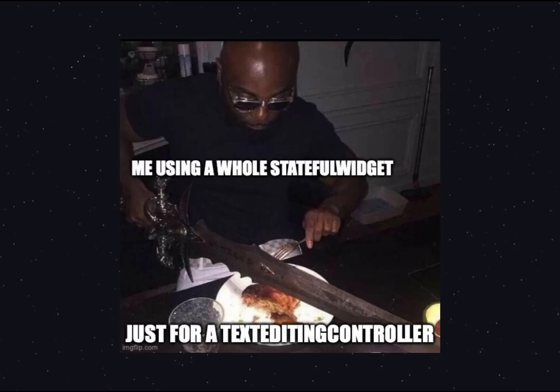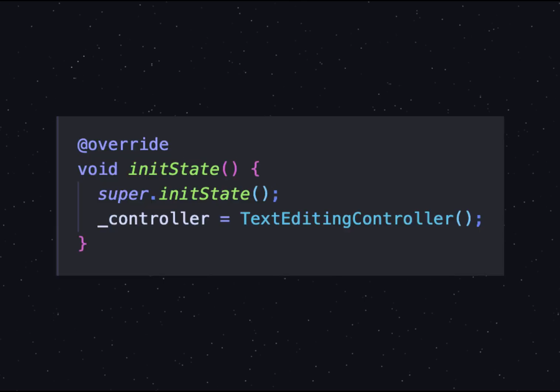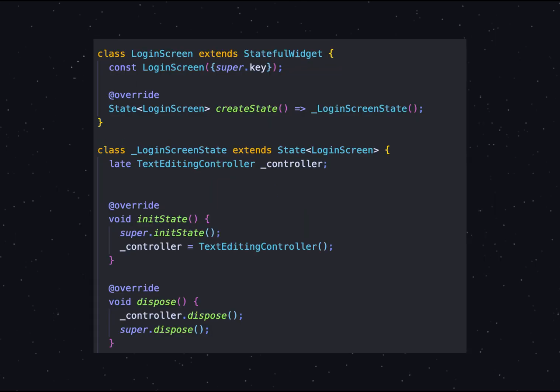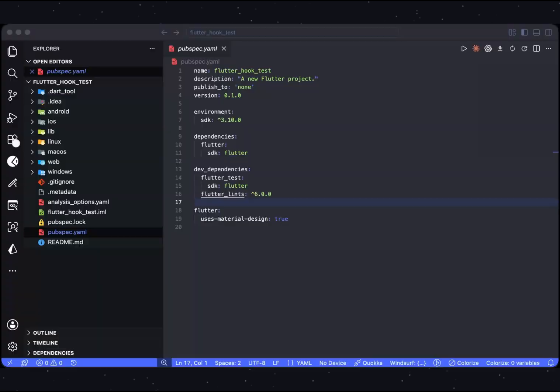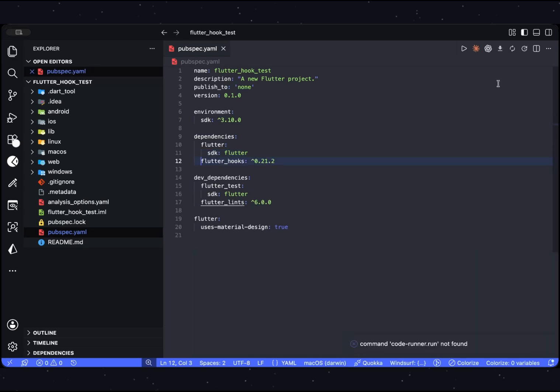If you have ever written a stateful widget just to manage one text editing controller and had to remember to dispose it, write initState, override dispose, and keep all that boilerplate around, there is a package that gets rid of almost all of it. It's called Flutter hooks. And once you start using it, you'll wonder how you lived without it.